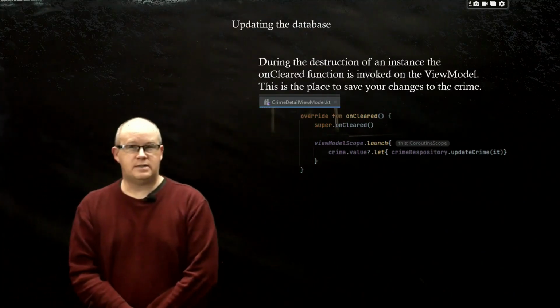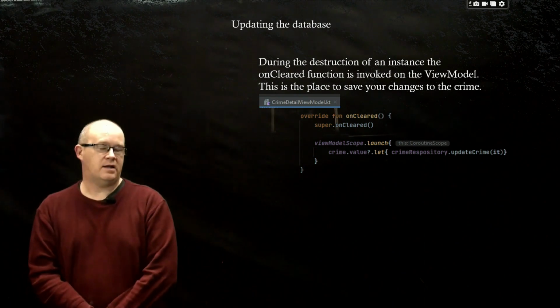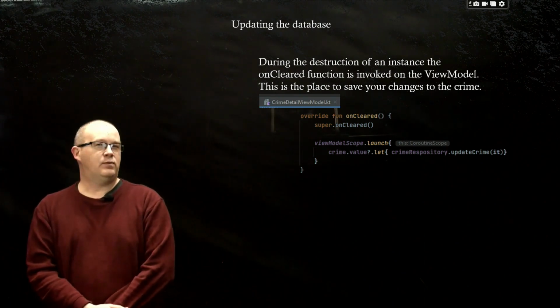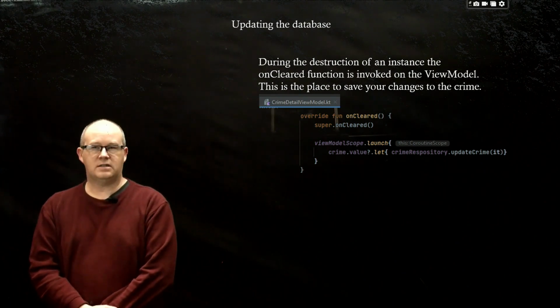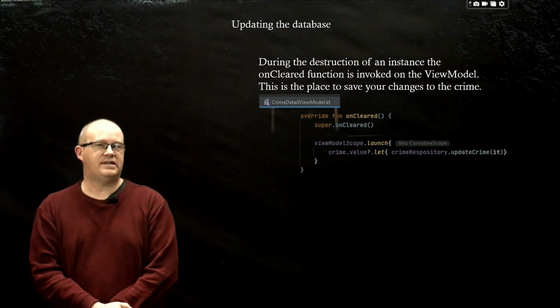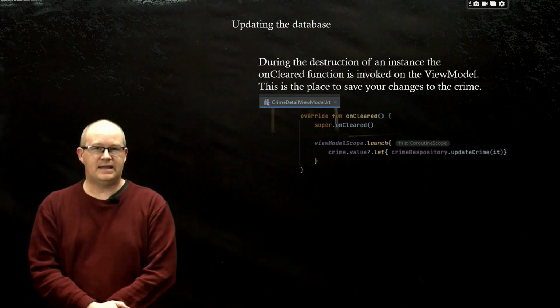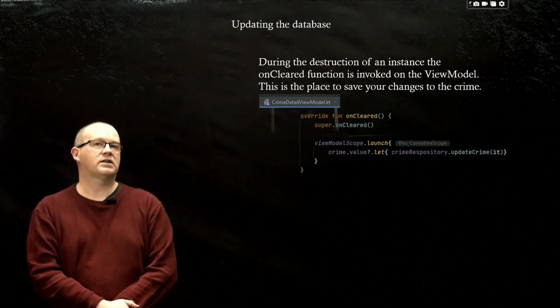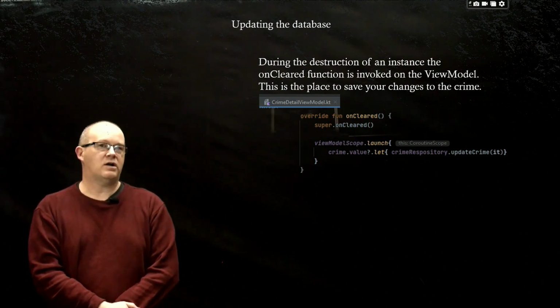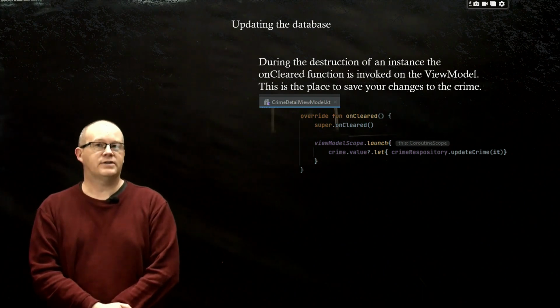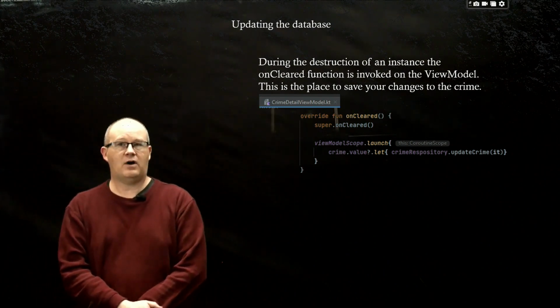Unfortunately, this doesn't quite take care of the problem in its entirety. We're using a view model. It only has two states. It's either alive or it's dead. Whenever we navigate away from the view or the fragment, then the changes are going to get lost. Whenever we do that, the onCleared is going to get called. This is a good time to save our data.